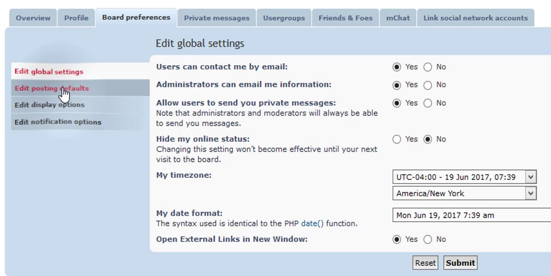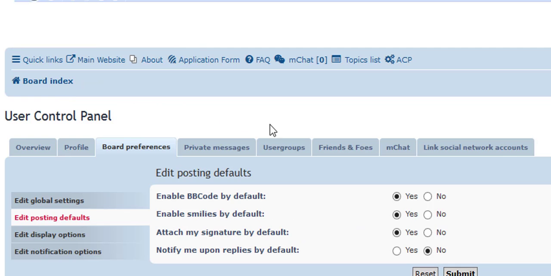So then you're going to go over to your edit posting. Okay, these are your defaults, and I'm going to show you what this looks like once we get finished with this. Yes. Enable smileys, yes. Enable BB code by default, yes. Attach my signature, yes. Notify me upon replies by default. I'm going to click this yes.